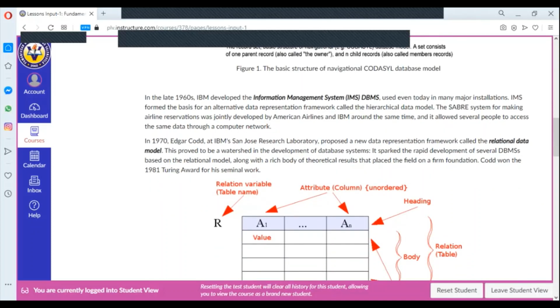In the late 1960s, IBM developed the Information Management System or IMS DBMS, used even today in many major installations. It formed the basis of the alternative data representation framework called the hierarchical data model. The Sabre system for making airline reservations was jointly developed by American Airlines and IBM, or International Business Machines, around the same time, and it allowed several people to access the same data through a computer network.